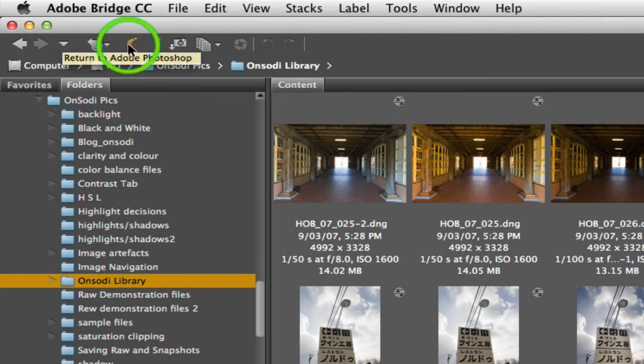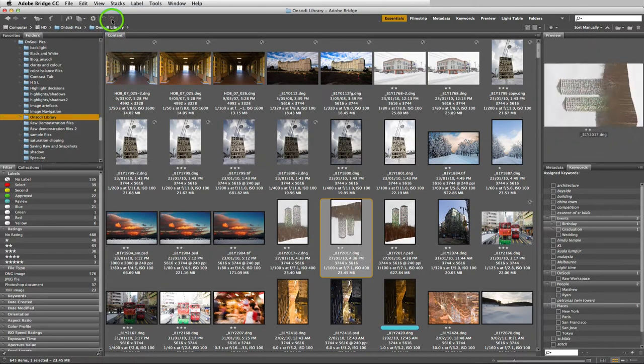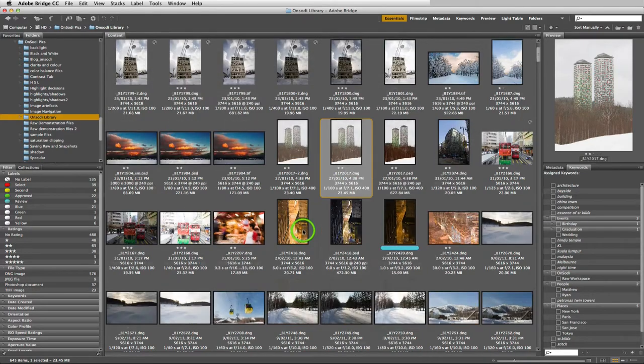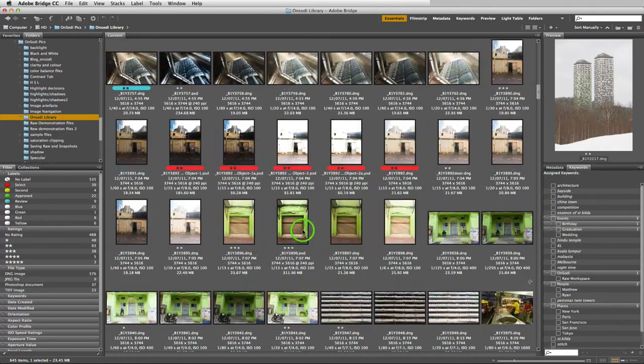Up in the top left-hand corner, there is a forward and back button, just like a web browser, so you can go back to a previous folder or to the next. With this button, we can go to a parent folder. We can also use this icon to go to a recent folder. The boomerang represents going back to Adobe Photoshop, and you can import your photos with the photo importer.